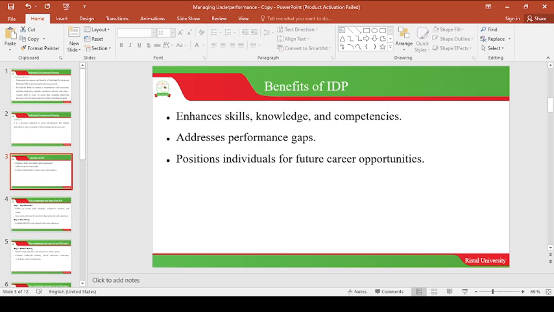The next important benefit of IDP is that it positions you for future career opportunities. If you have your degree or your master's, it means you can easily be promoted to the next position. And if you want to leave the organization, there's opportunity outside. You can easily apply for a position which requires a master's since you have the master's, or a position which requires a degree since you have it. So it prepares you for future career opportunities. Basically, these are some of the benefits and advantages of IDP, or individual development planning.